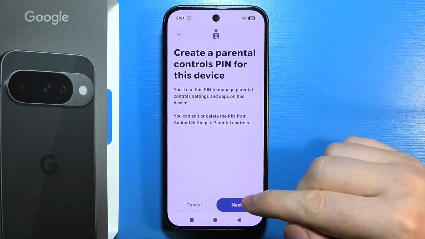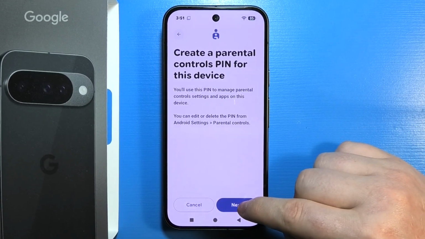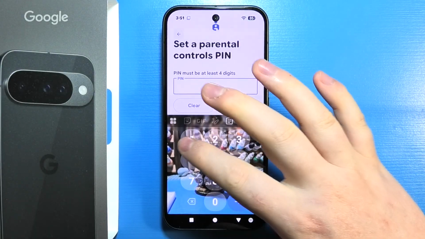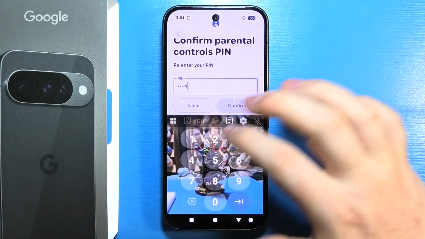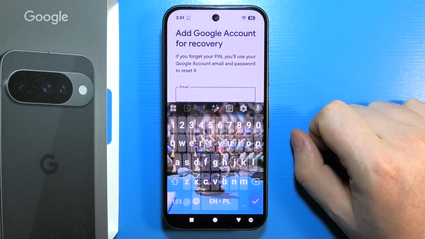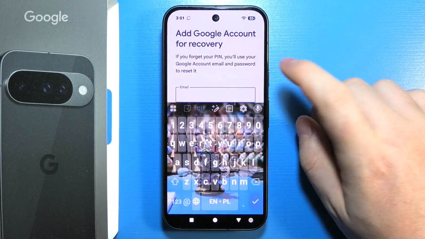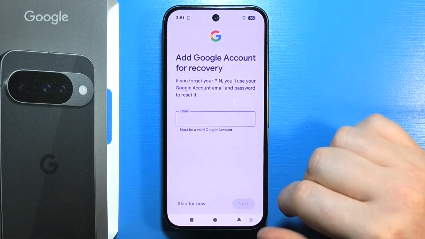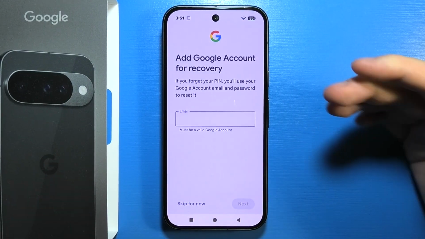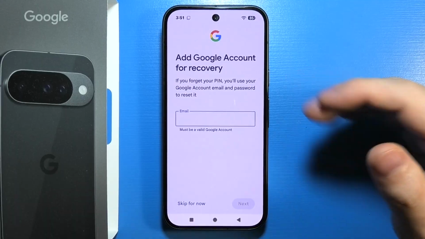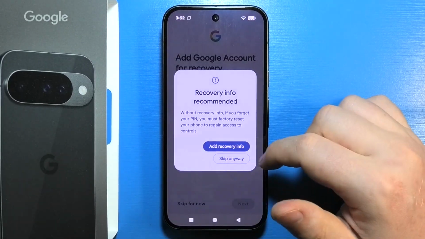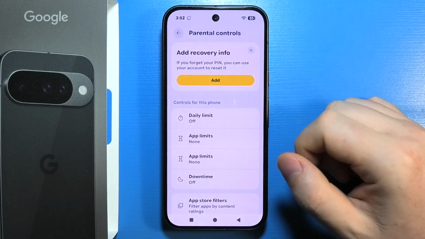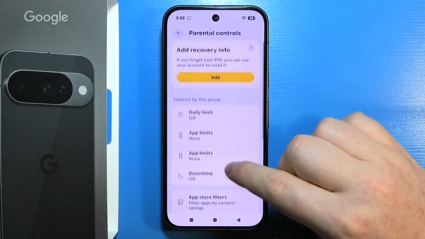So here we can create our parental control pin for this device. We can click on the next step and enter a pin that we want to use for it. When we have our pin created, we need to add our Google account for recovery, or we can skip it for now. So it's your decision. If you want to add that recovery option, you can. If not, click on skip for now. And after that, our parental controls are already set up.